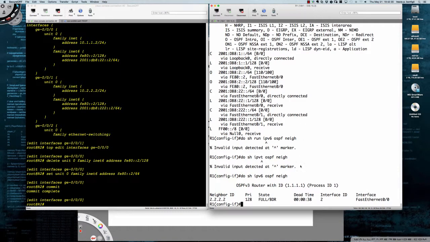There we go. You can see that we only got the adjacency out the FastEthernet 0/0, because for whatever reason on the Juniper side of the house, there isn't a link local option, and if you don't put anything in there, it defaults to a /128, and it will not form an adjacency, right? Because again, /128 is like a /32, so in terms of the prefix length, it's not going to establish the adjacency because there's no room in that prefix length for any other IP addresses. So when I change it to a /64 though, the adjacency comes up.